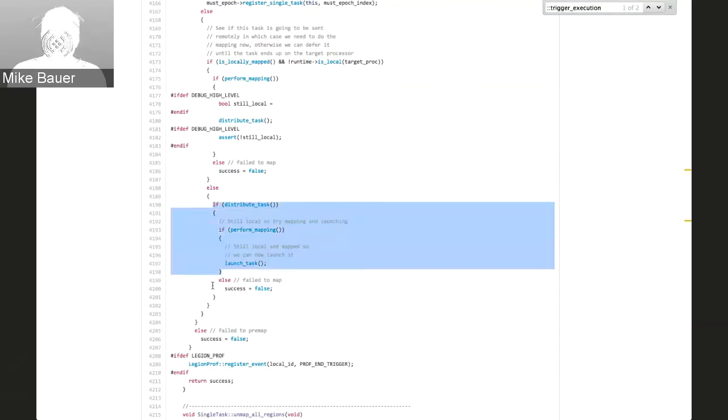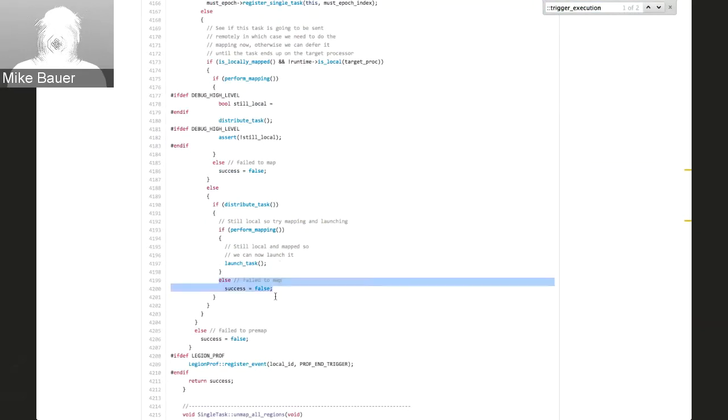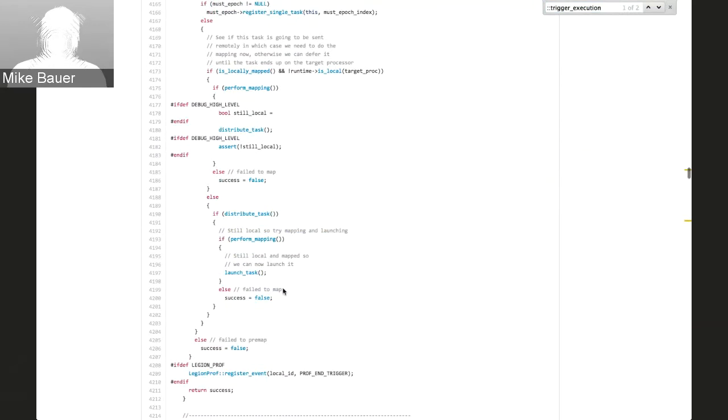So if distribute task is true, then we're going to jump into this if block, and we're going to check if now we can actually try to do our mapping. If our mapping is going to succeed, then we're actually going to launch our task, and we know that we've kicked off our task onto this target processor that the mapper asked us to map onto. Otherwise, if we failed to map, we're going to record that our success has been set to false.